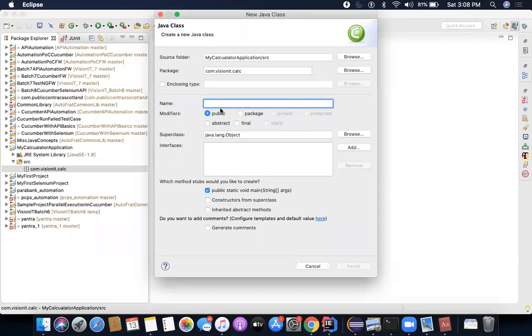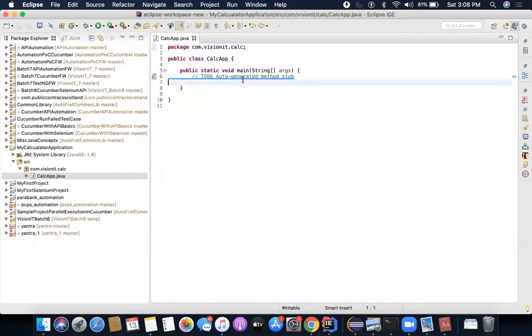So now the name of the class can be calculator application, finish. Now I have a calculator application and a method called public static void main. If you're not very sure what public static void main is, understand it as an entry point of any program. When you run a program, the Java executor looks for a method inside a class called public static void main string array args. If it doesn't find it, your Java program will not execute.